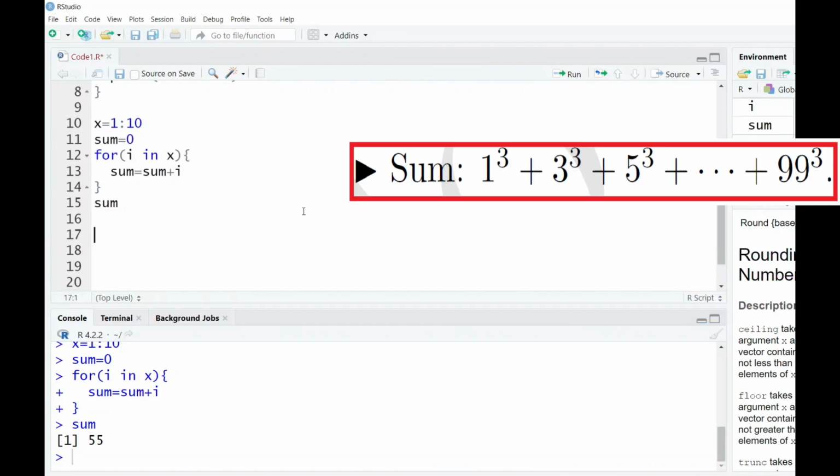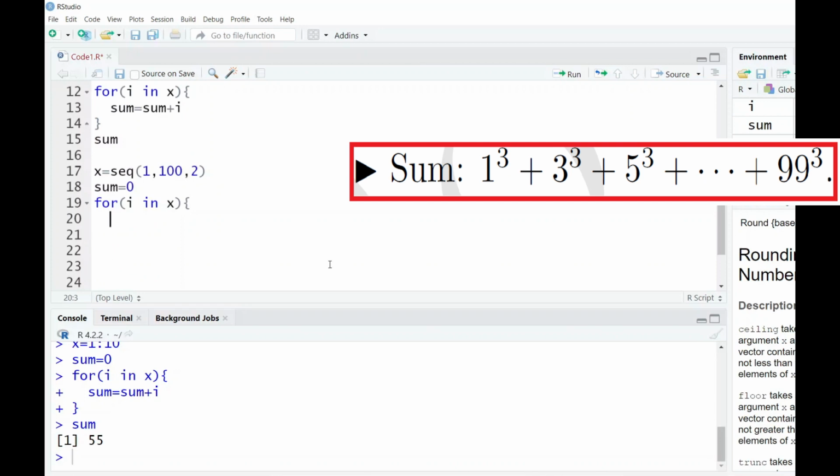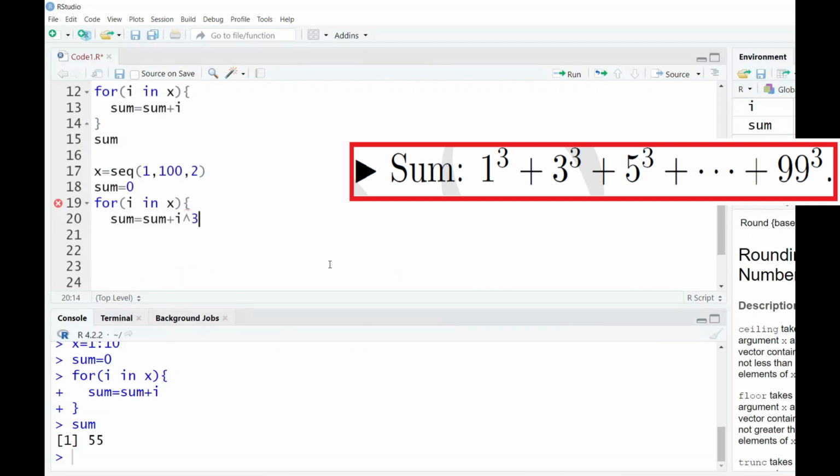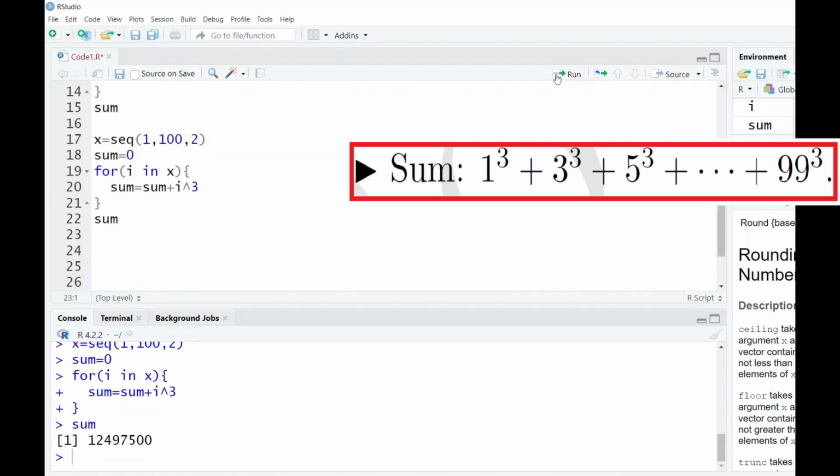Next, we will compute a more complicated sum using for loop. First, we will generate a sequence x of 1, 3, 5 up to 99. Then using similar code like the previous one, we will compute the sum. Here instead of sum equal to sum plus i, we will use sum equal to sum plus i cube. And as you can see, for loop computes the complicated sum. I would like to mention that for loop is useful when the ending criteria or ending point is known. Here in that case, 99 is the ending number and it is known to us.